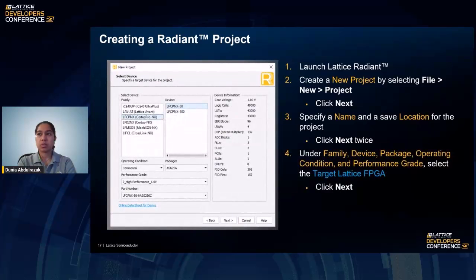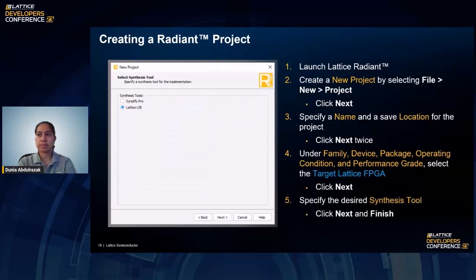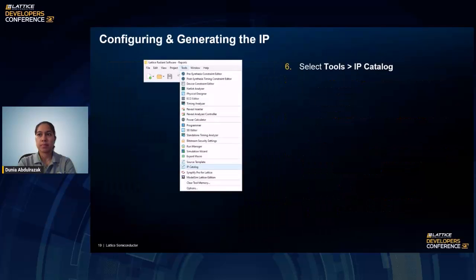After pressing Next twice, you'll then be able to specify the device family, package, operating condition, and performance speed grade of your target device. Next, you'll then be able to specify the desired synthesis tool. At this point, you would have completed creating your Radiant project. Now, to configure and generate one of the memory controller solutions we have covered previously, you would select Tools and IP Catalog.